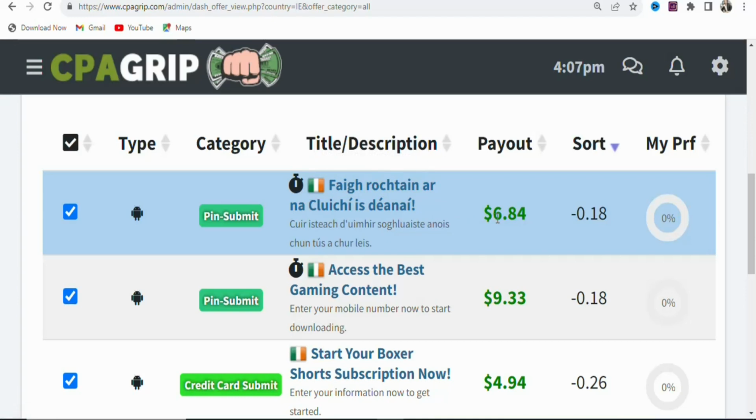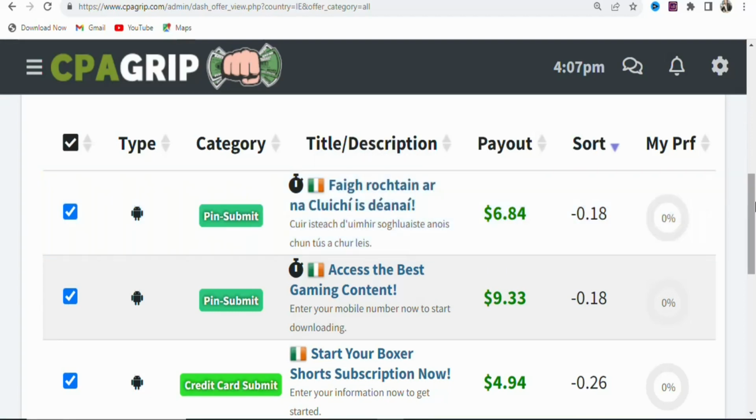The payout is $6.84. You can see it is allowed on Android. You can see the device here. The requirement is pin submit. That means your potential visitors have to enter their mobile numbers so that they can win the prize, and you are going to be paid $6.84.